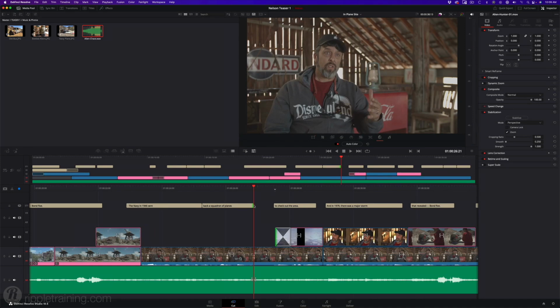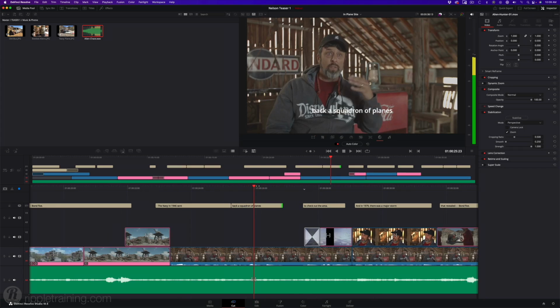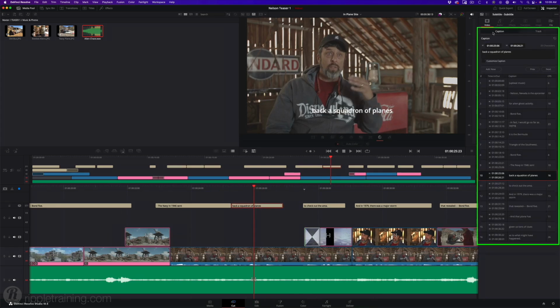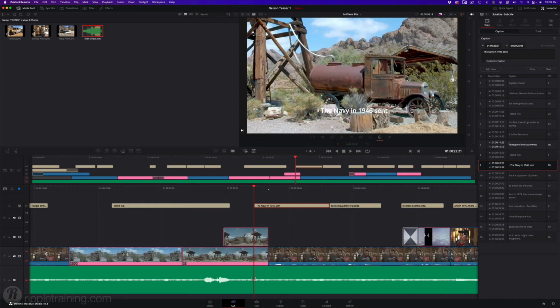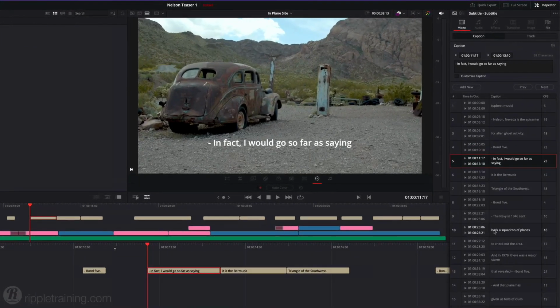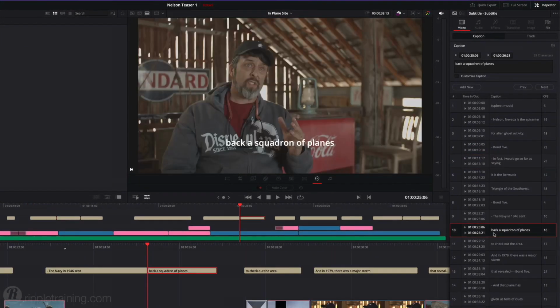Move the playhead over any caption and select it. Open the inspector. Under the heading Captions, you'll see a list of every caption in the timeline. Clicking a caption in the list selects it in the timeline. You can then use the text input field to edit the caption.